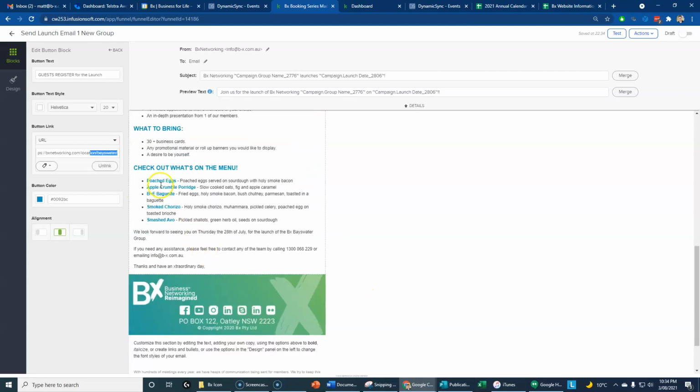All this is good, and we just need to do the menu as well. So if you can make sure that you update the menu. Might create some merge fields for these as well.